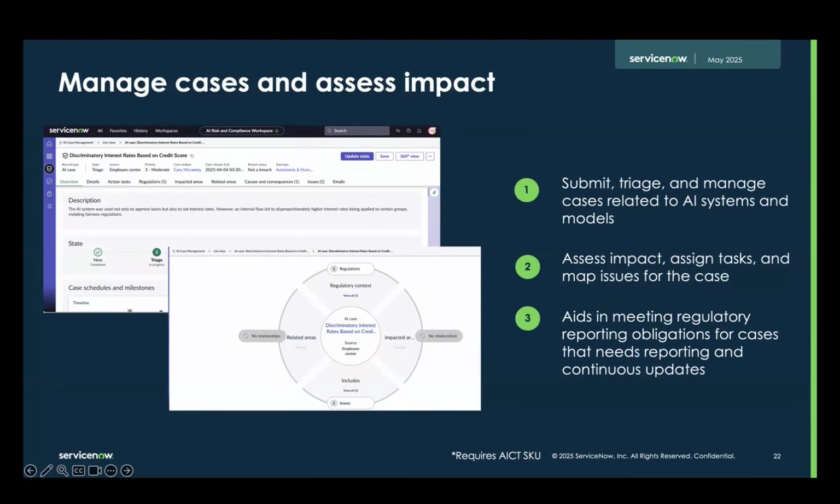And within this, you have a few drill downs. So here's an example of drilling into an AI case. It's allowing you to do what you would expect: log and triage an AI-related case, such as system flaws, fairness concerns, compliance breaches. You can see and map the full impact context, so affected users, regulations that are triggered, related issues and consequences, and assign remediation tasks, link them to AI lifecycle phases to ensure timely resolution.